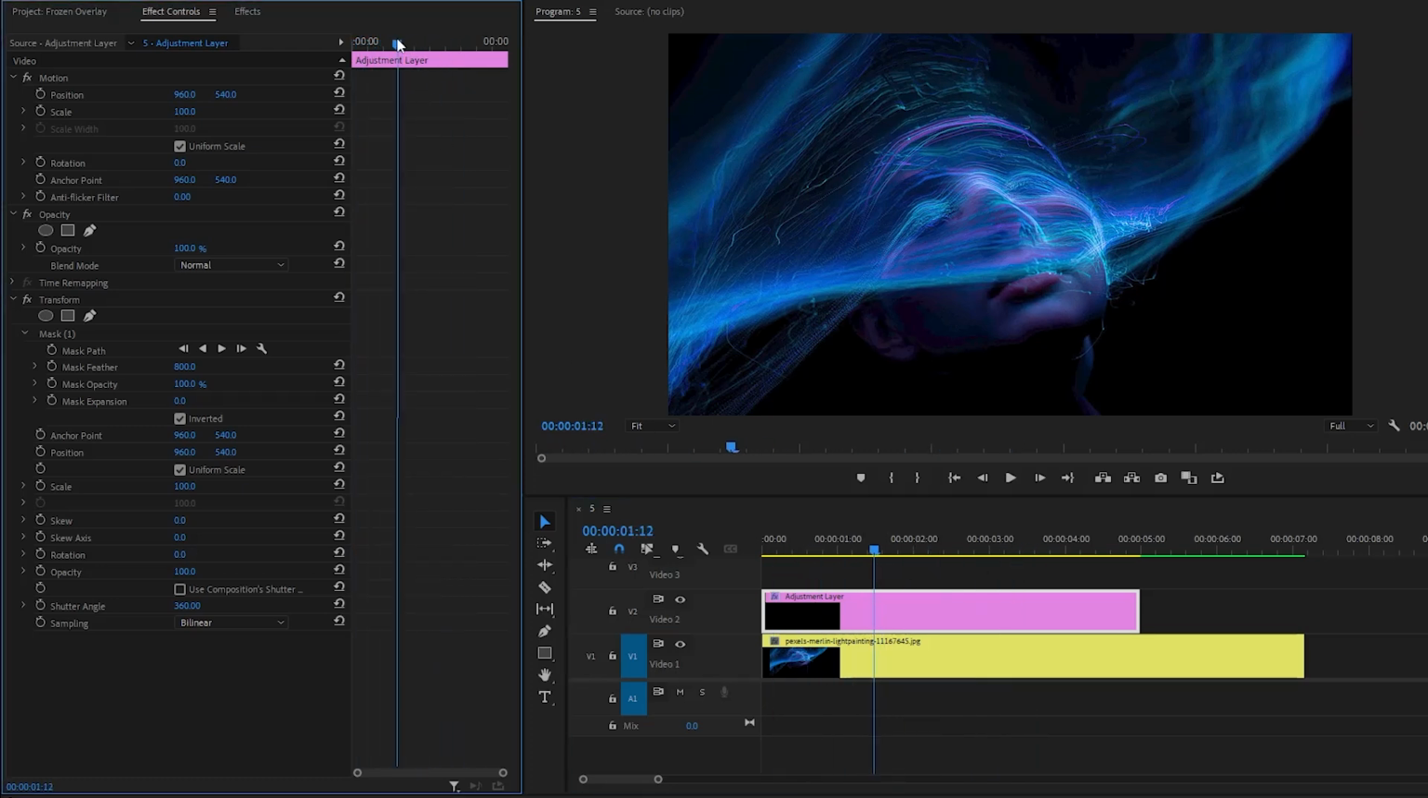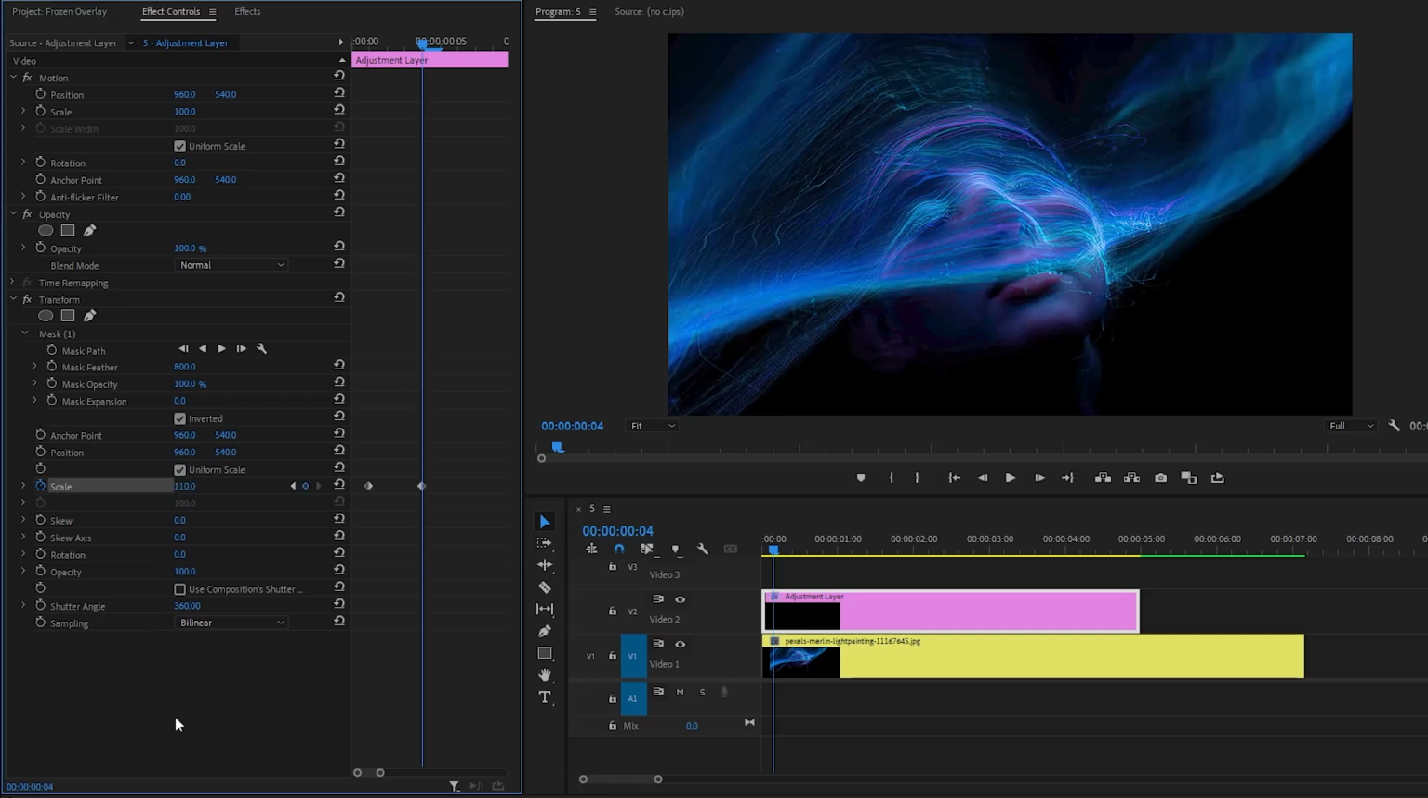Let's move the time indicator to the beginning of the adjustment layer. Now, move the time indicator 1 frame forward. Now, click on this stopwatch icon of the scale to create the first keyframe. Then, move the time indicator 3 frames forward. Here we have to make the scale value around 110. After that, move the time indicator 3 frames forward. Here we have to make the scale value around 100.